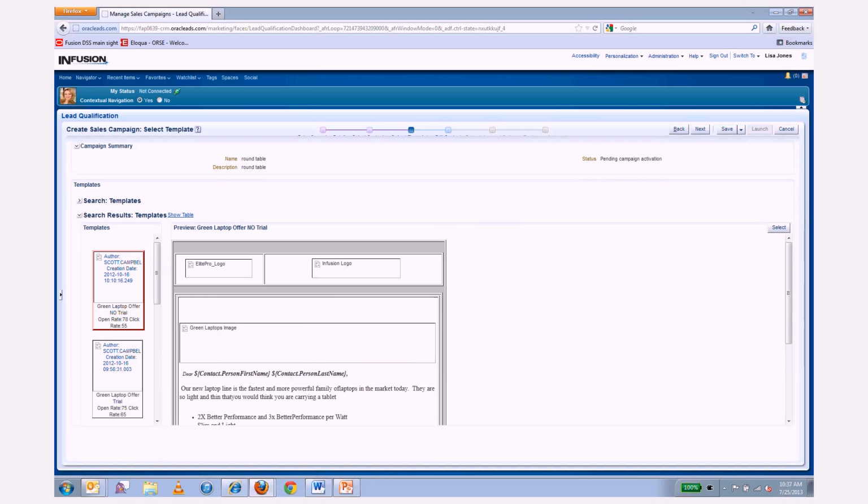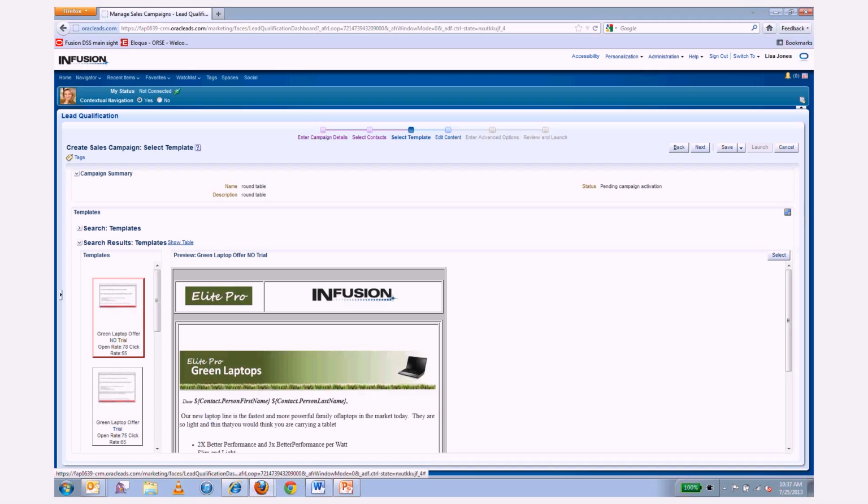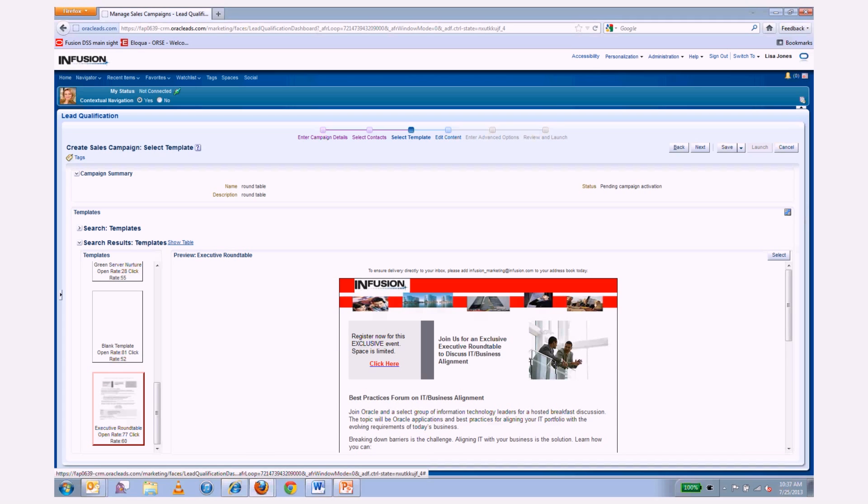And this is where I can go select a template. So hopefully you have a good marketing department that gives you content like this. If you don't, you can actually create it on your own as a sales rep as well. I'm going to go ahead and grab some pre-built content here about a round table. We'll go ahead and select that. Takes me to my next step.